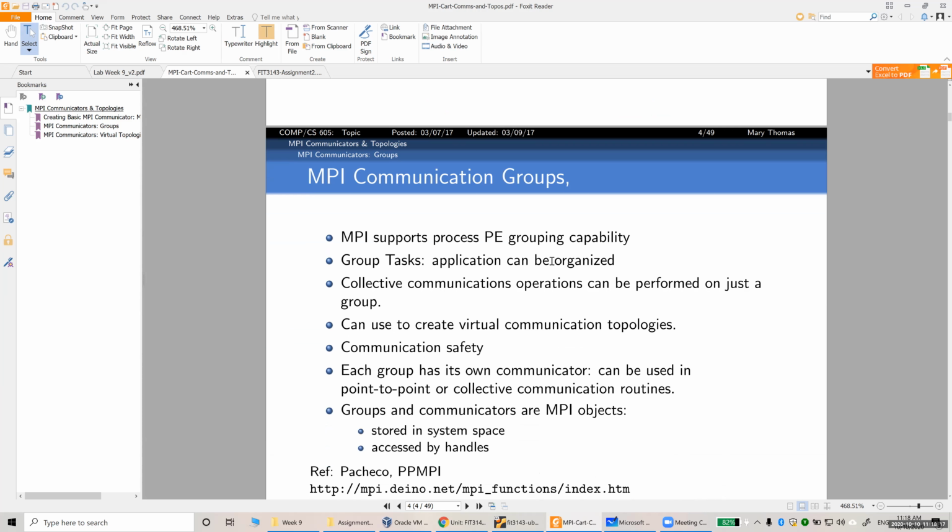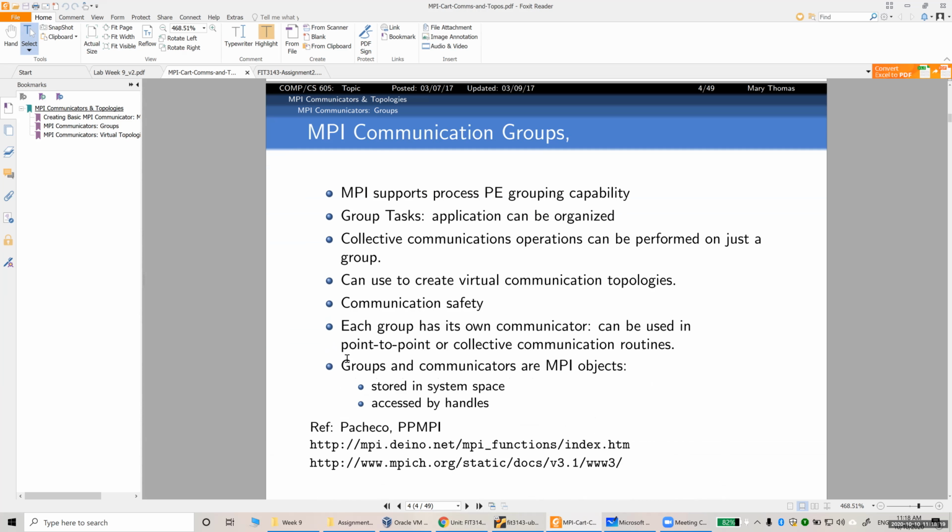Okay, so let me just largely go through first the notes inside this particular PDF file over here. So MPI supports processing elements grouping capability. The P here means processing elements. So you can actually create groups to organize your processing elements. And then we can also use these communication groups to create virtual topologies, which we will go on to later on, to allow for some form of custom communication, or, as what I mentioned here, for some safety purposes.